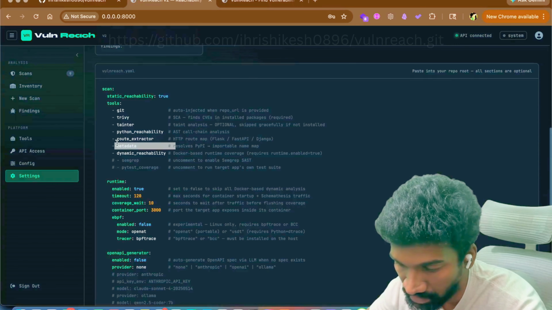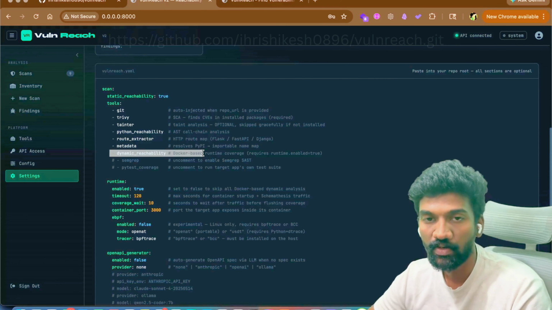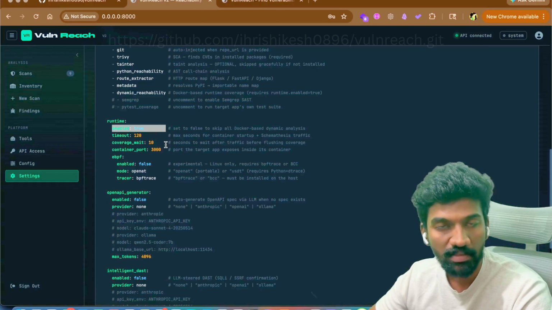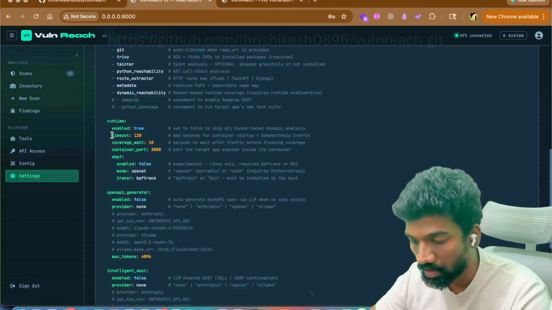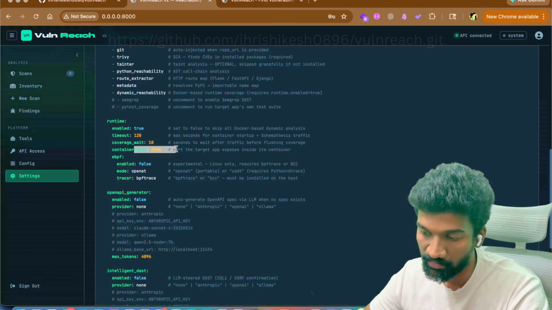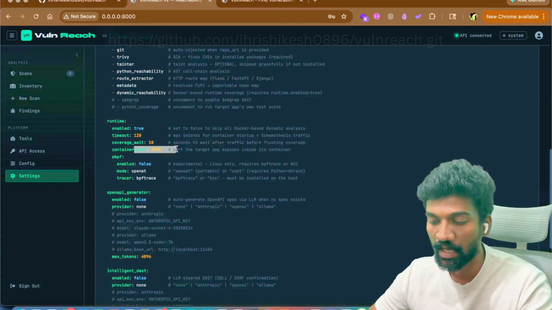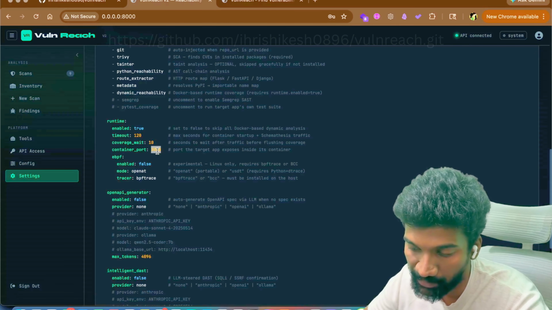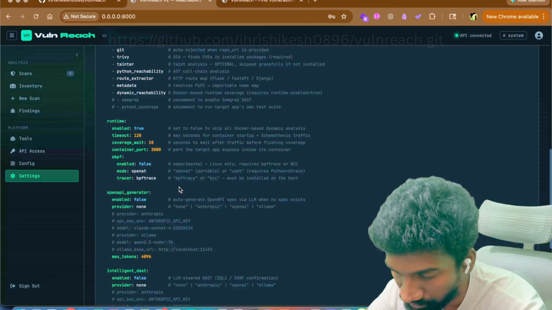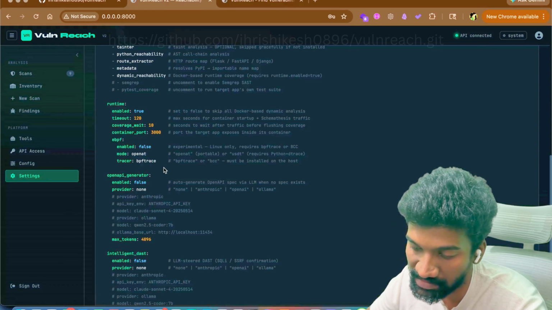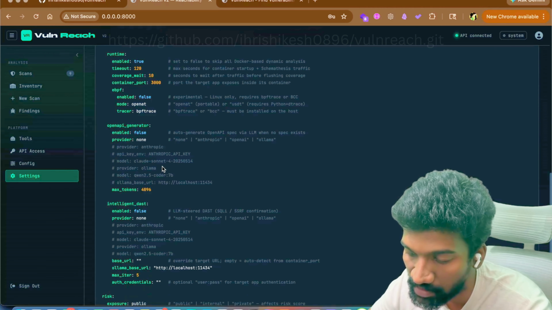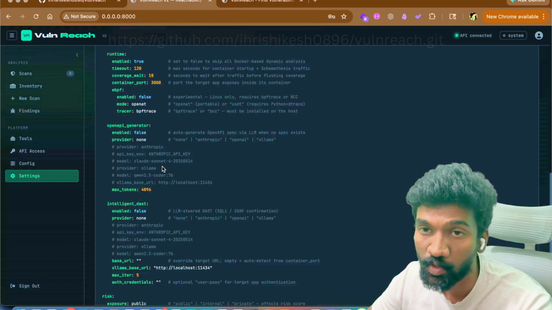Metadata, route extractor, and dynamic reachability are for the runtime detections. So for runtime, you give enabled as true, a timeout, coverage weight, and container port so that the host, the VulnReach platform, scanner, and the network know the vulnerable app is hosted on port 3000. We have set eBPF as false since it is in an experimental phase. So for runtime to work properly, you need two things. One is a Dockerfile, and another is the OpenAPI collection.